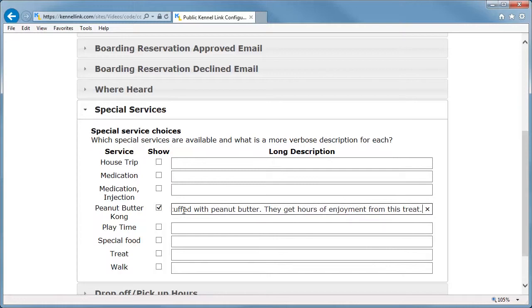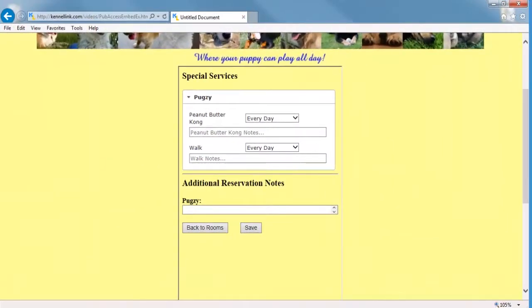Then we will add walk. For the description, we'll add your pet will have a 20-minute walk on our lush property. This is what your customer will see.